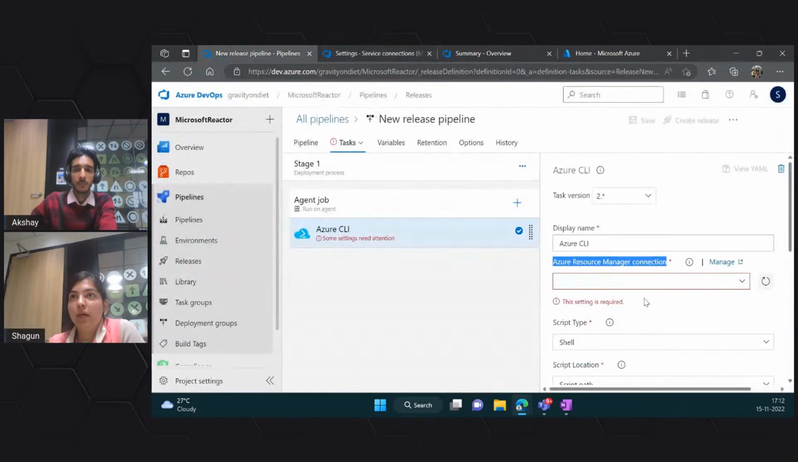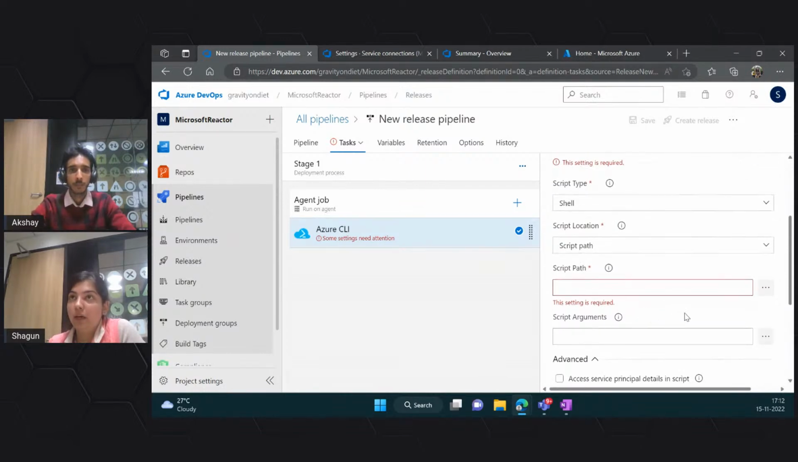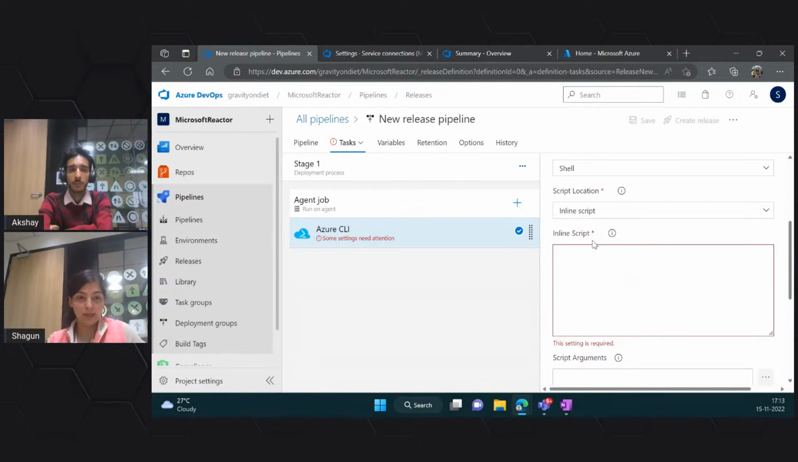Meanwhile, our service connection is being initialized and is setting up. We can write a simple script to create our Azure virtual machine. So I'll select an inline script, and I'll start writing my command. First of all, we'll create a resource group, and in the resource group, we will create a virtual machine. So writing the AzCLI command for the same: az group create, and under location, I'll select the location where I am, and the name of the resource group as Reactor India.